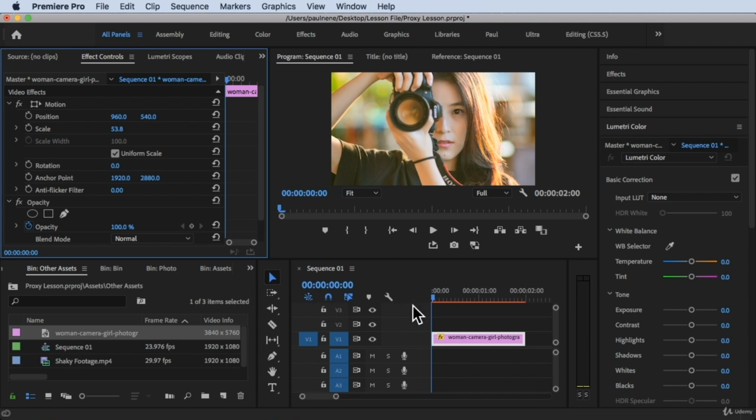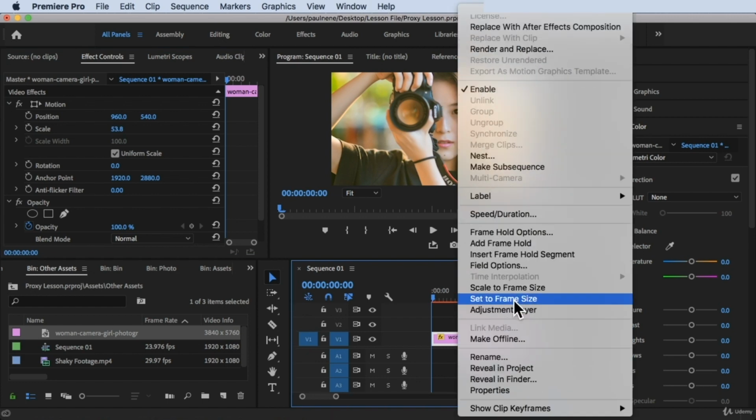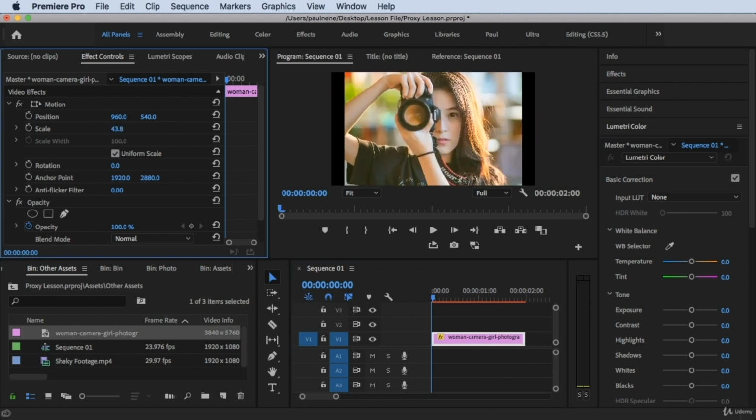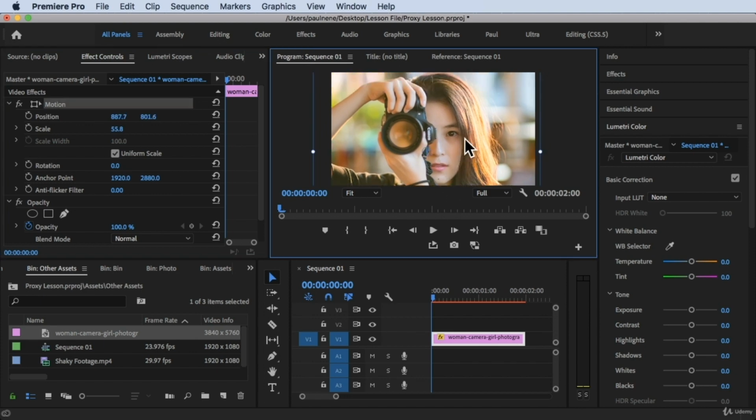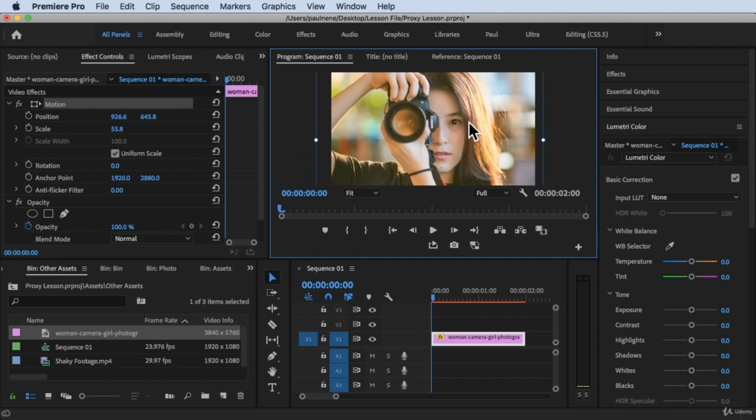So basically the bottom line here is, if you don't want to lose quality for your photo, just right click and make sure you click on Set to Frame Size. Adobe Premiere Pro will not scale and try to fit the photo to your sequence settings. So make sure Set to Frame Size is selected, and you can simply adjust your photo by dragging it left to right, or moving it somewhere else here.